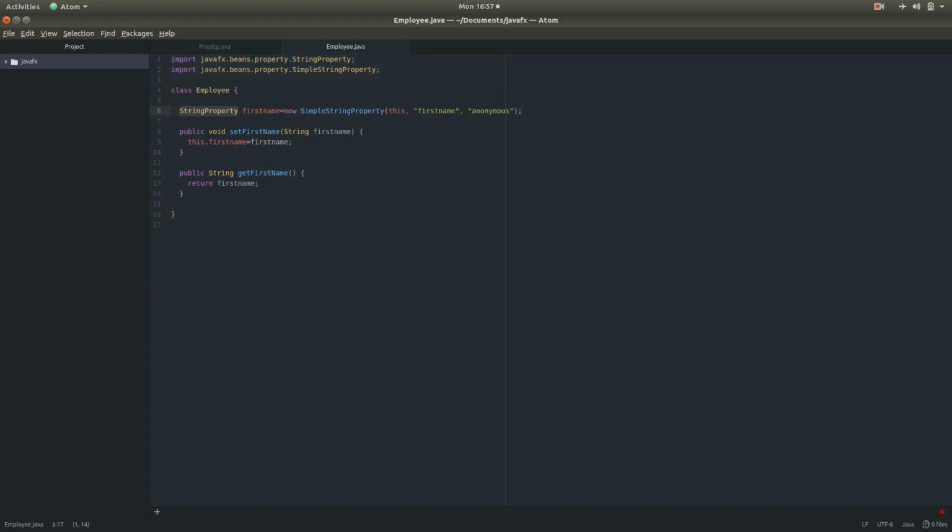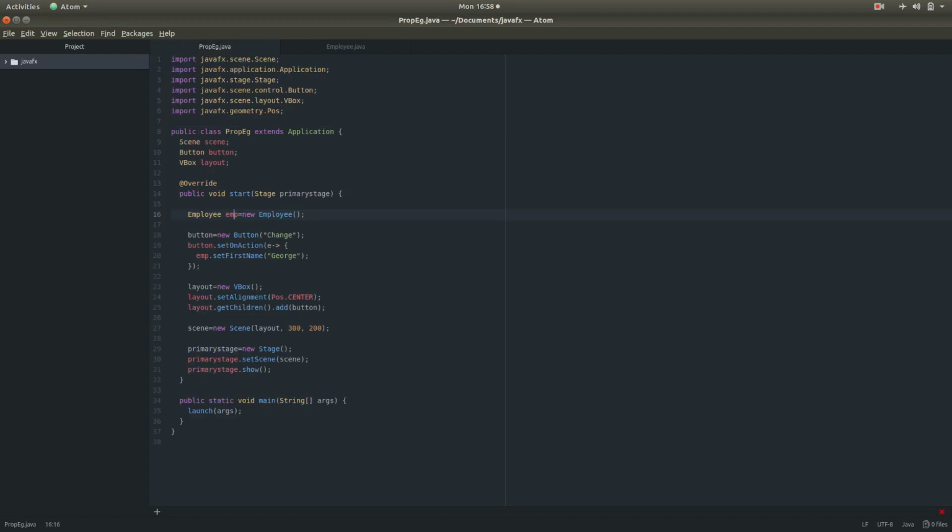Okay, this string property we have imported, this simple string property. Now we'll make some changes. This is not going to be public void. Okay, it is done. Let's do this first name dot set, and this is not going to return, like this. Just say first name dot get. We'll call these functions.